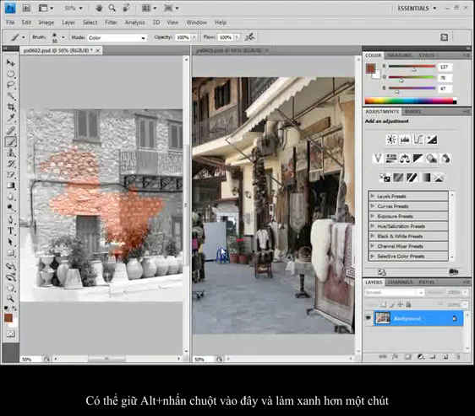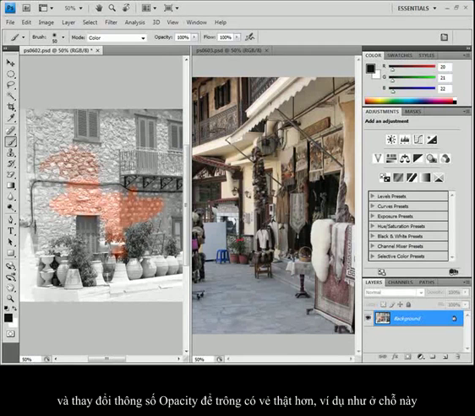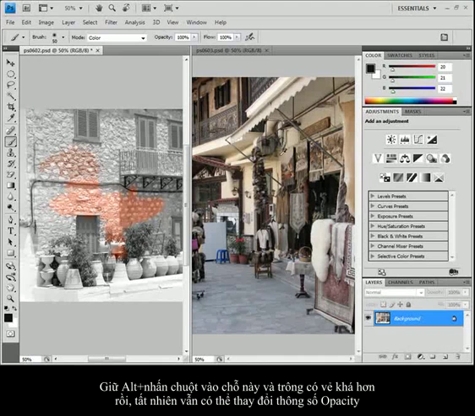So I can actually come in here and I'll click on this green plant and fill this plant in. Get a little more green. I can change the opacity so it looks a little bit more realistic. Like for instance, that's a little orange there. I'm going to Alt-click on the tan and say, all right, that looks a little better. But I can even change the opacity.